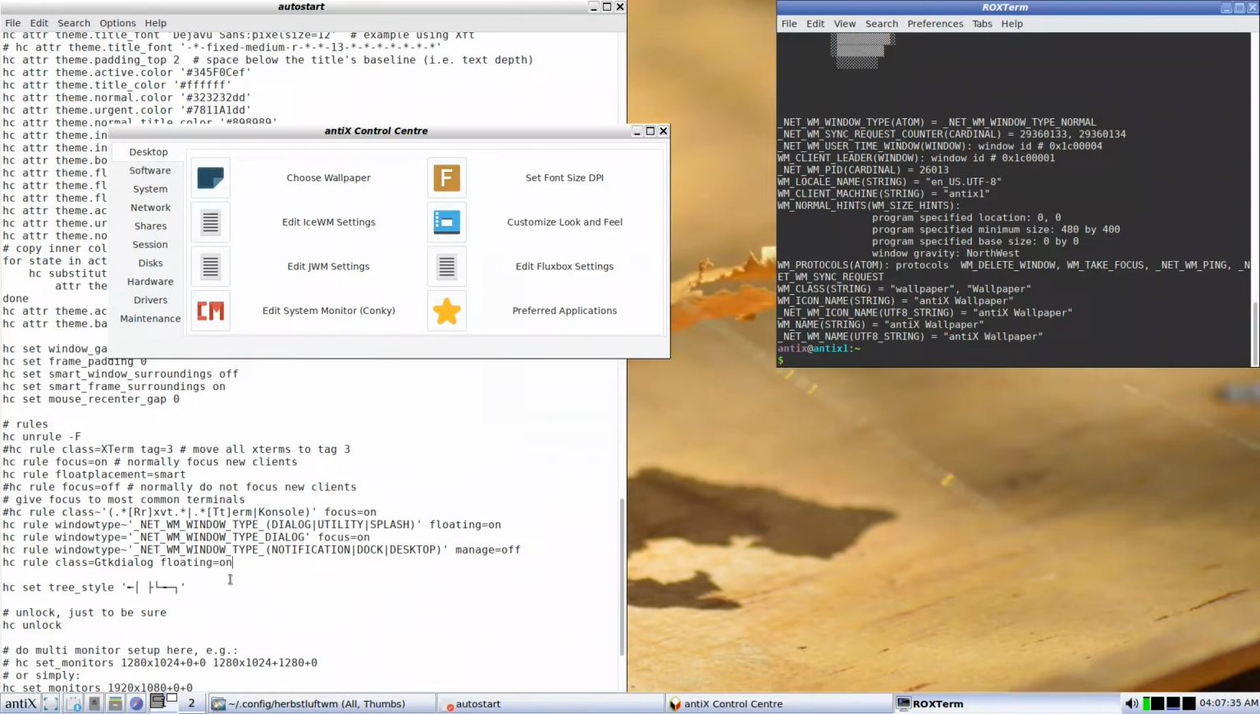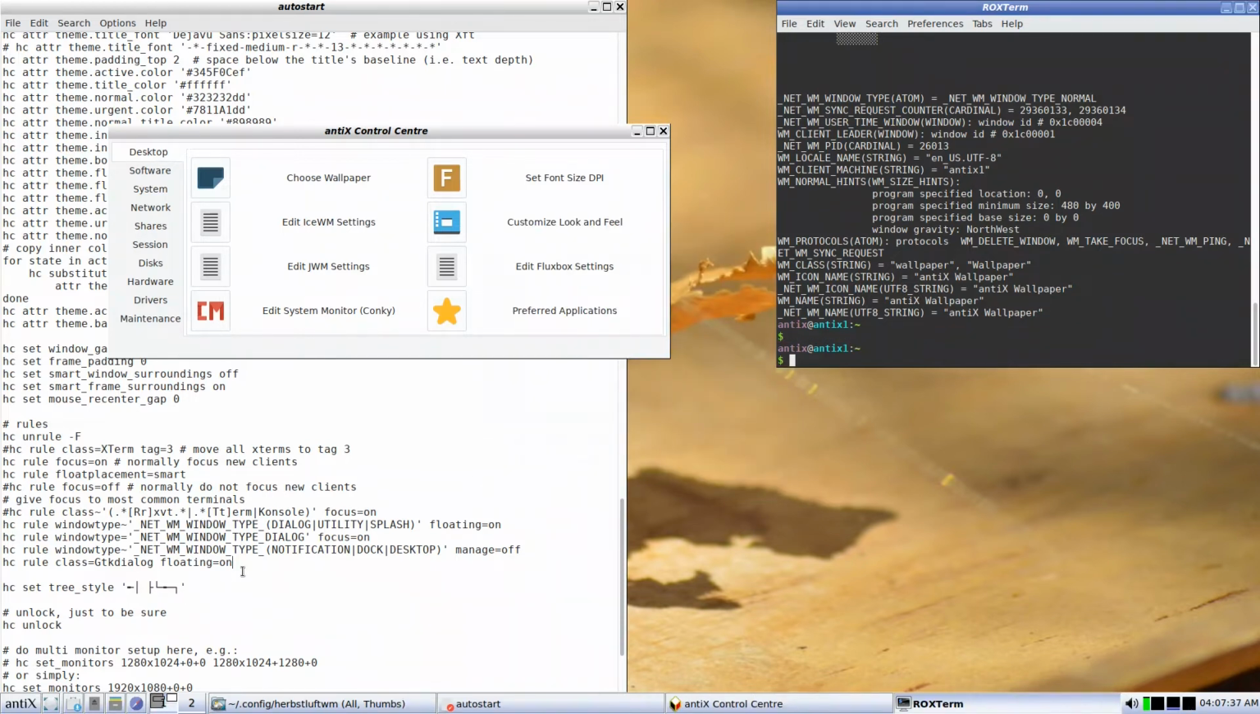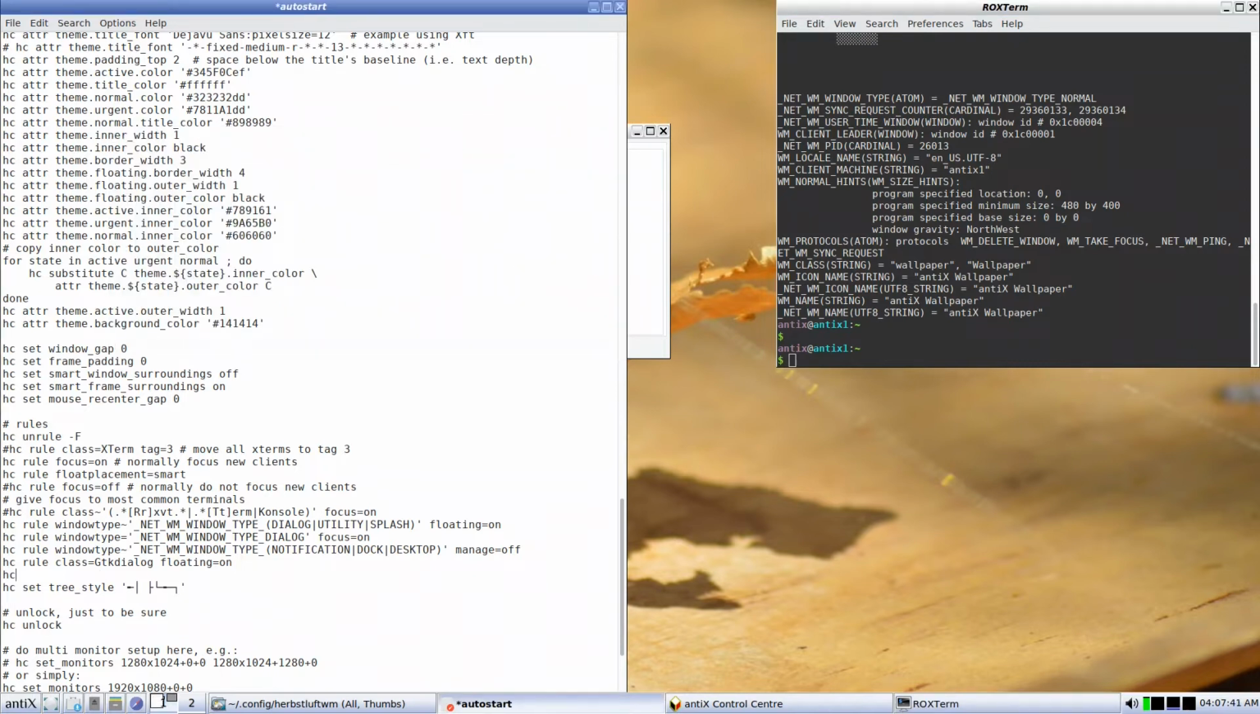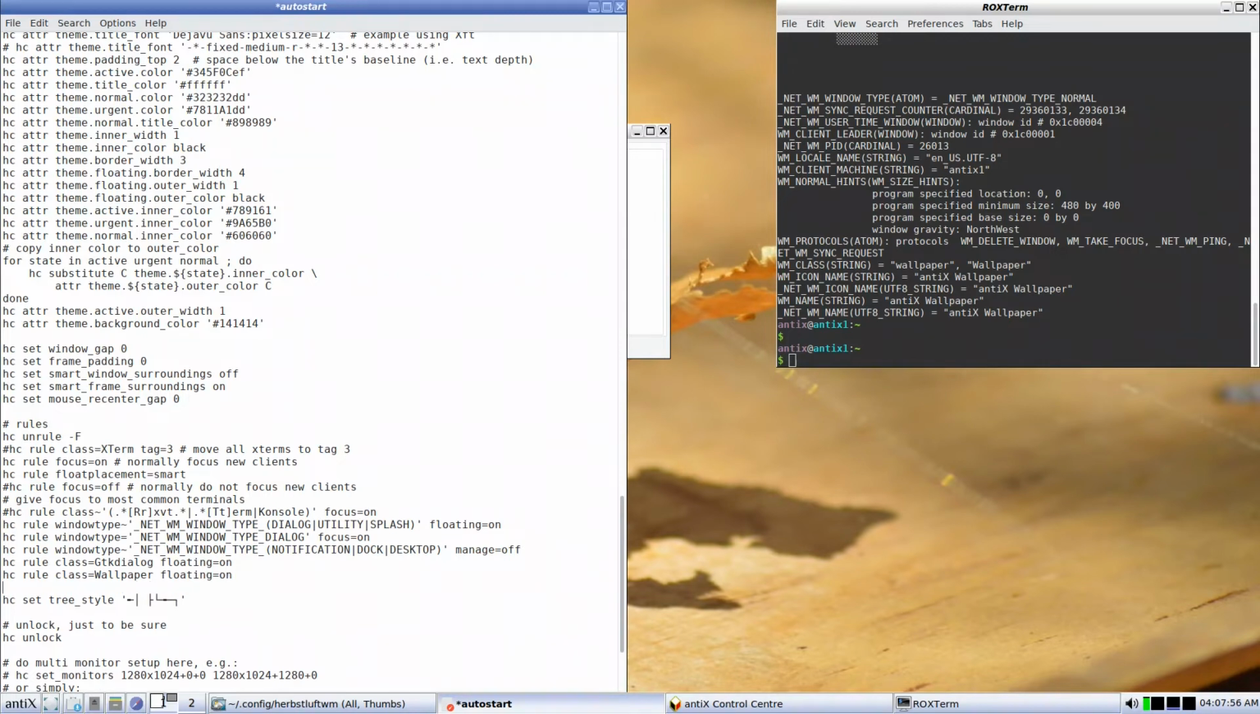So what I will do here, let me come back here. I'll press HC rule, class equals wallpaper, also floating equals on. So it's good.